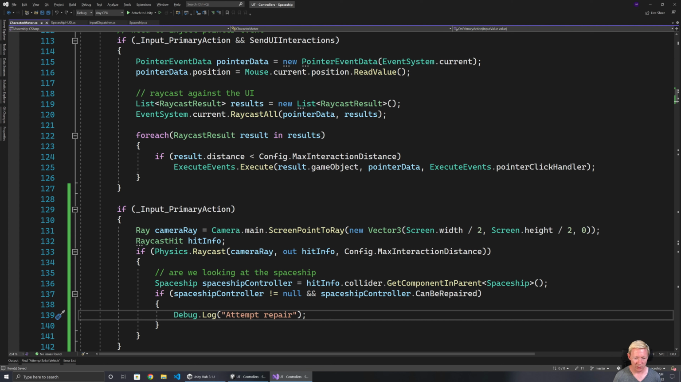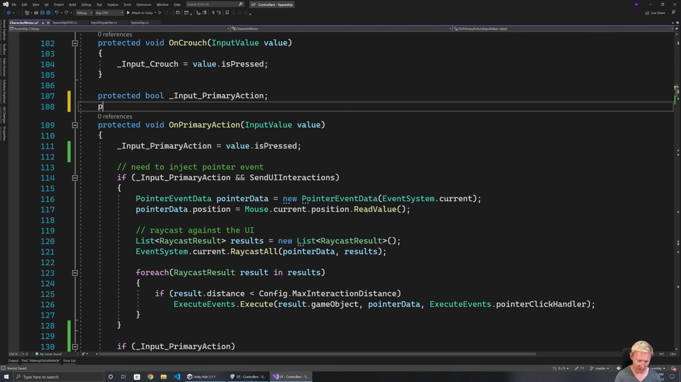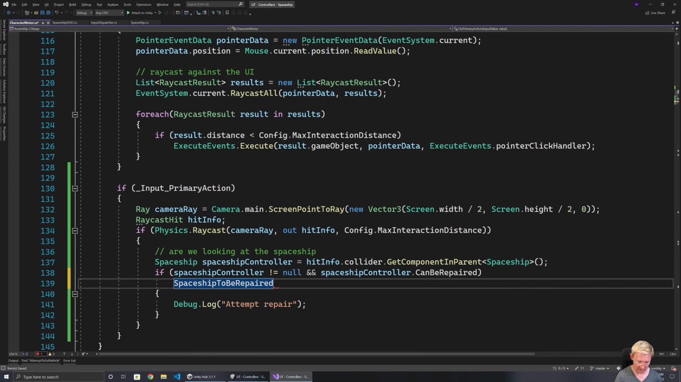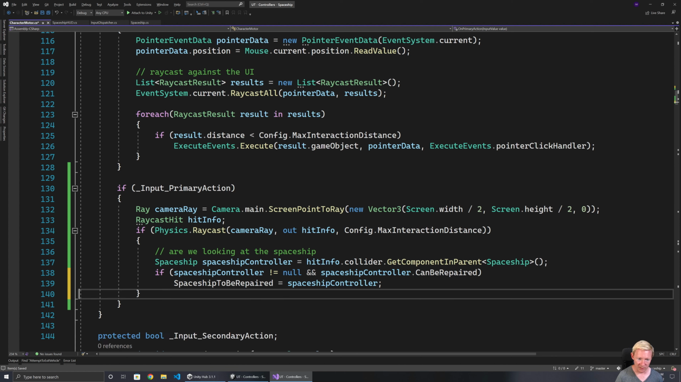We need to work out how we send this stuff through, because obviously if we are repairing it, we need to keep looking at it. So there's bits there that we need to be doing with this. So I'm going to set up a spaceship to be repaired, which is null. It doesn't strictly need to be set to null, but force of habit. So we'll do this, where what it will then do is spaceship to be repaired is that. So now we've got that set.